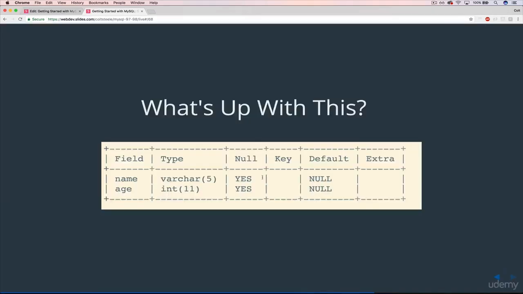Okay, so we're moving on. In this video, we're talking about default values. What's up with this part right here? Default. As we talked about a little bit in the last video, it's helpful to be able to set default values, so that if something is not specified, there will be a fallback.